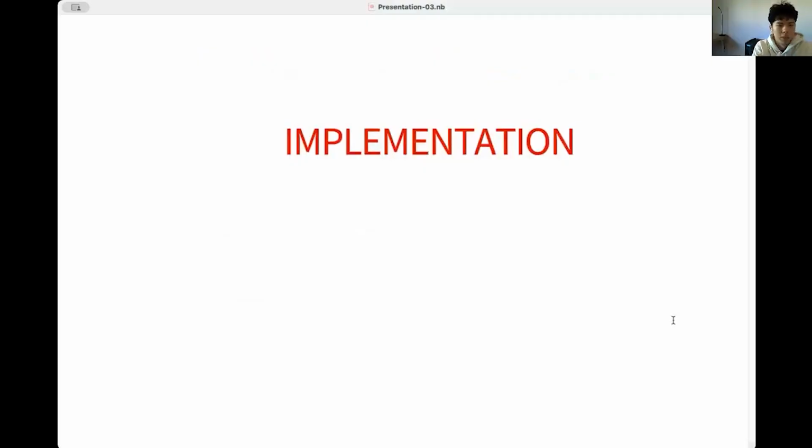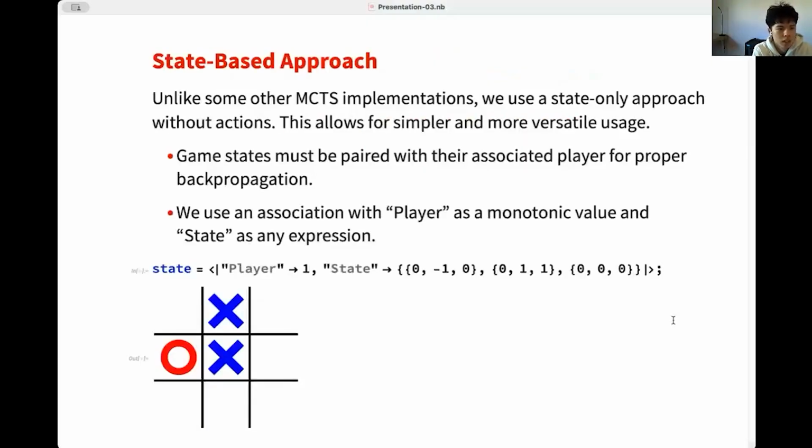So moving on to implementation. So we go for a state-based approach, which is different from certain other approaches, but this is basically for simplicity and ease of use. So states are represented as a simple association where you have a player and the state, which can be basically any data type.